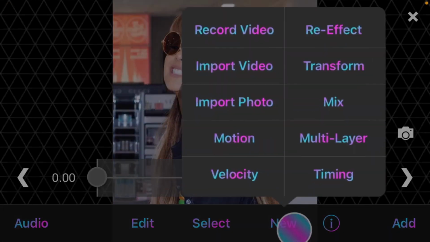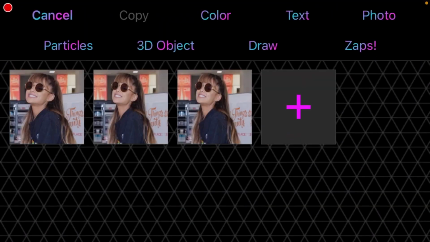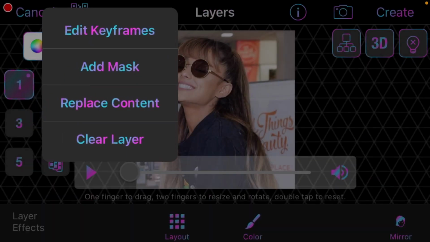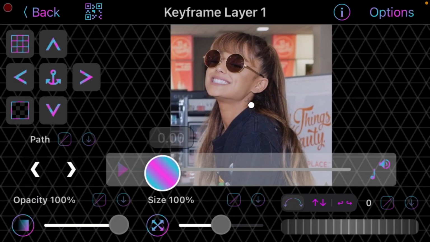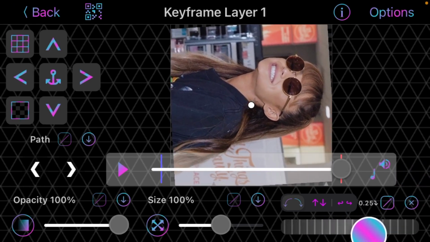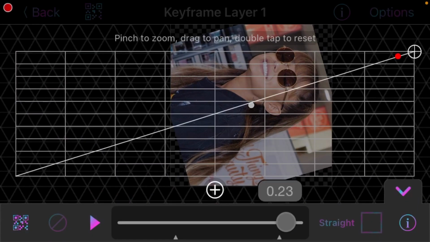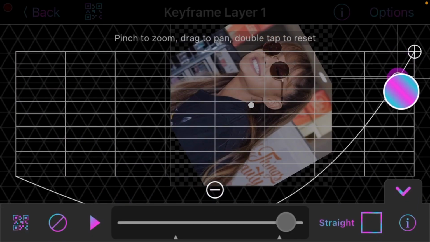Now press on New, Multi-Layer, press 1, then select your original photo or video. Now press on Edit Keyframes, go to the very end of your clip, rotate your clip. Now press on the straight line above it, Custom, and then just make your graph look like mine.